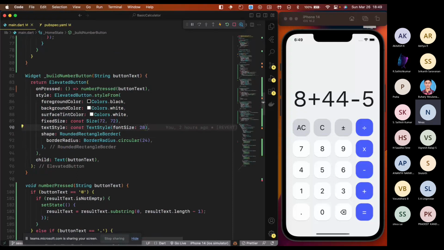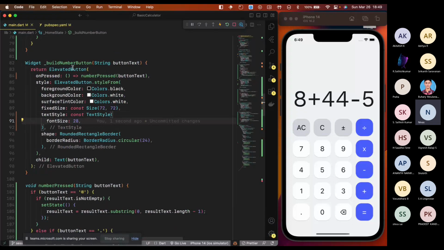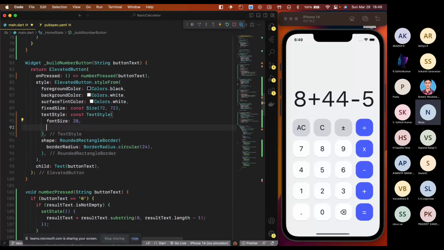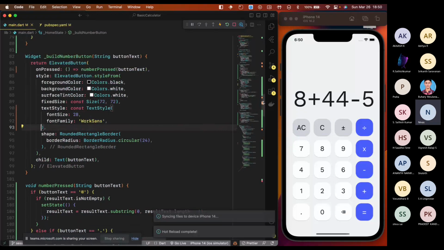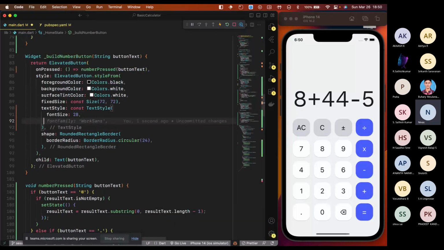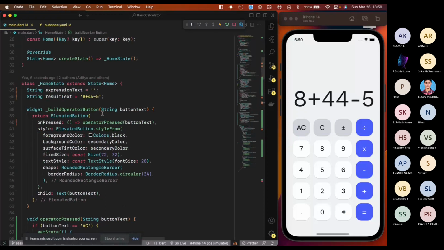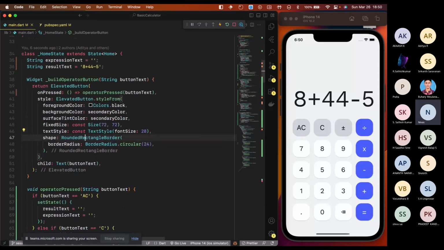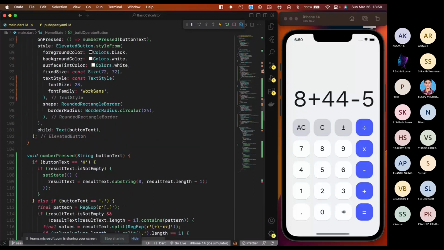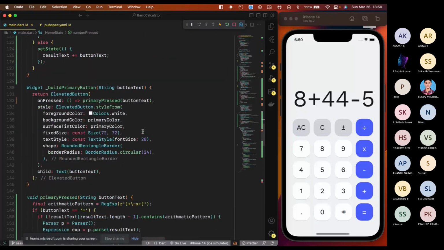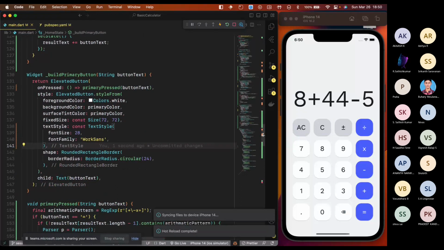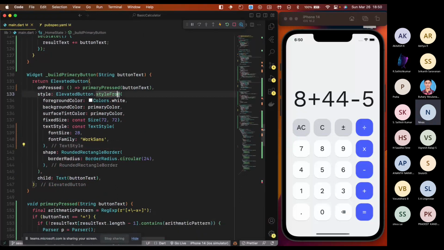And now what we're going to do is, for each button, we are passing something called text type, and we will just mention whatever font family we want over there. Work Sans. So as you can see, it changes. So we changed it for numbers. So we are also going to change it for primary operators. Yep. So the new font is applied.